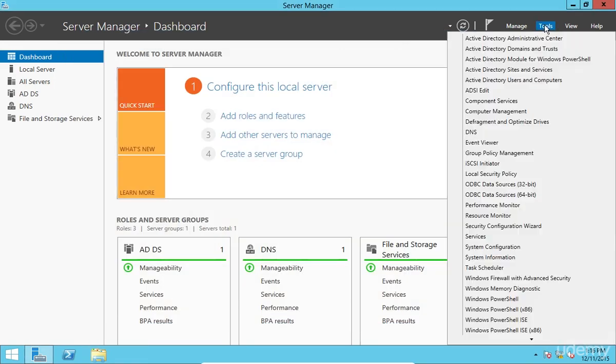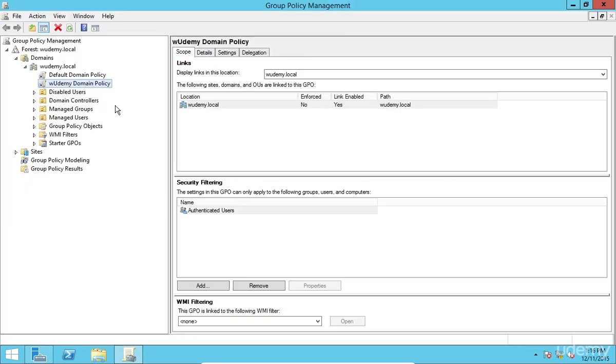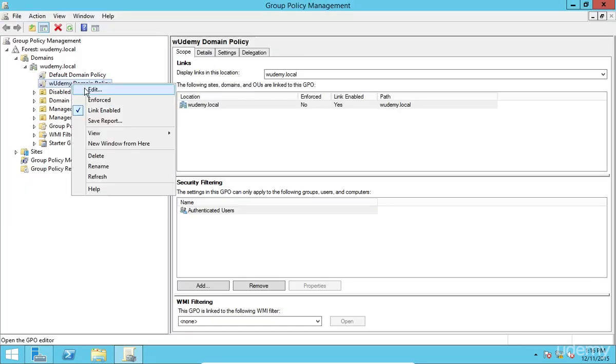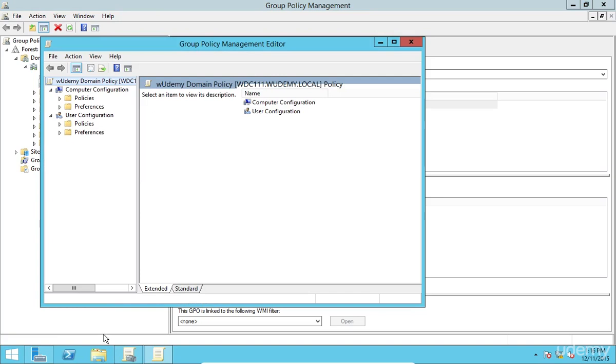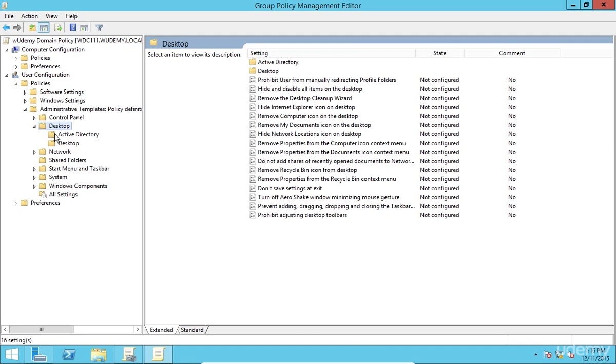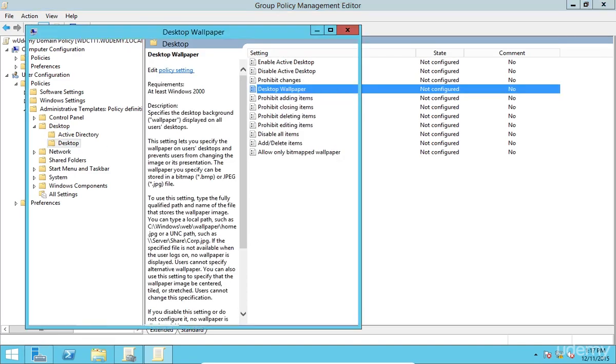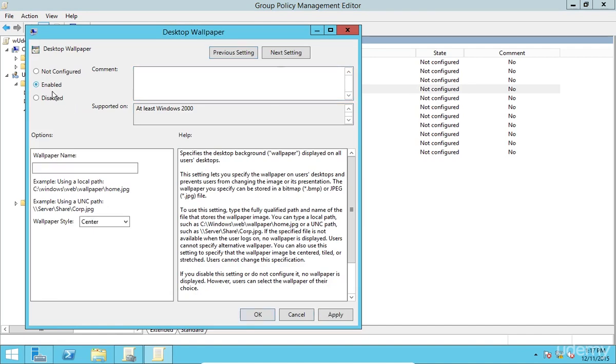Okay, so select tools and group policy management. All right, now we're going to edit our existing domain policy, the Wudemy domain policy. Right click and select edit. We're going to click policies, administrative templates. Drag this open a little bit. Go ahead and make it full screen. And we're going to select desktop and then desktop. Okay, so we're going to go to desktop wallpaper, select edit, and we're going to say enabled.